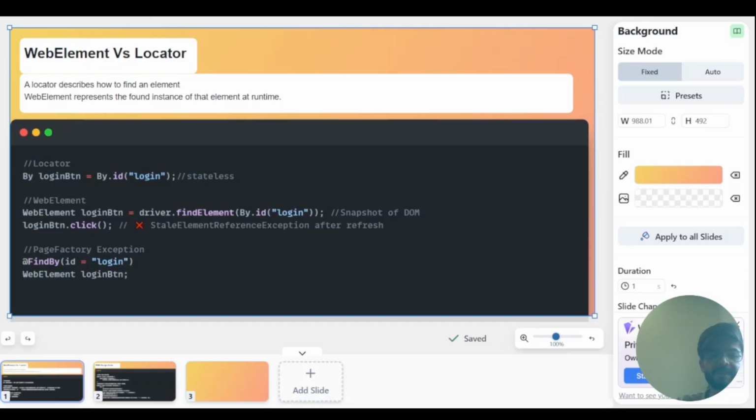What is a web element and what is a locator? A locator describes how to find an element. What I mean by this is, it provides the internal implementation of the method to find the DOM element whenever a driver is instantiated to find the web element. In contrast to this, a web element represents the found instance of that element at runtime.